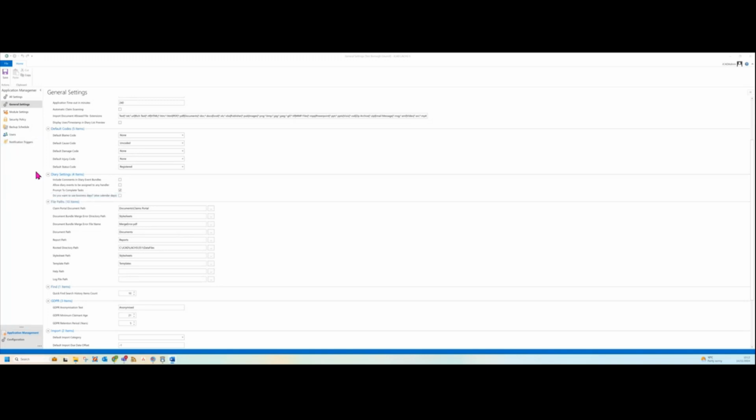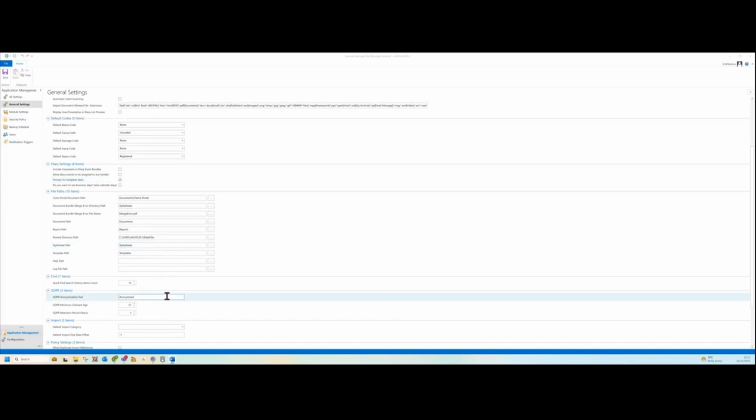In the admin section, if we go to general settings and scroll down to the GDPR section, we've got three pieces to work on. The first is the anonymization text. It's a free field. You can add in there what you would like to say once a claim has been anonymized. We've also got the GDPR minimum claimant age. A lot of people select it as 21, but it's entirely up to you. The minimum claimant age is the age that a minor is no longer classed as a minor, therefore their data can be cleansed. And we've also got the retention period, which is calculated based from when the status was changed to closed.